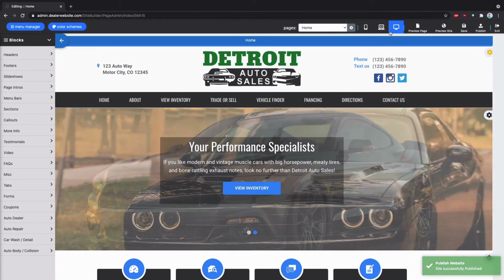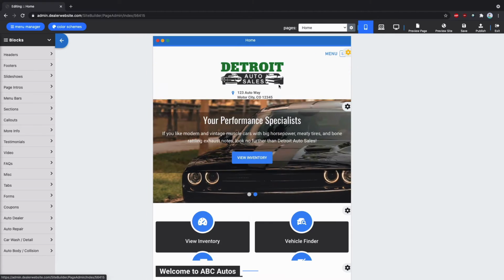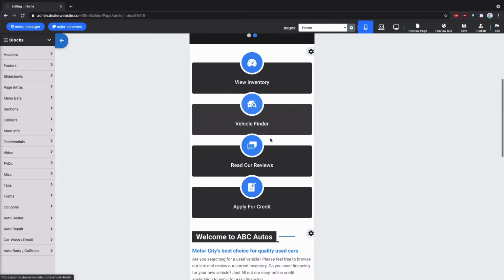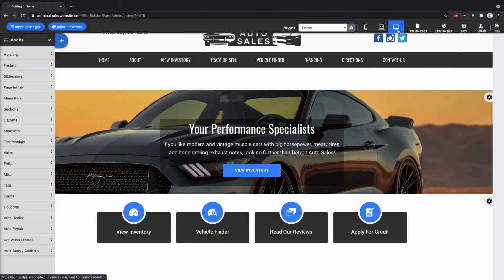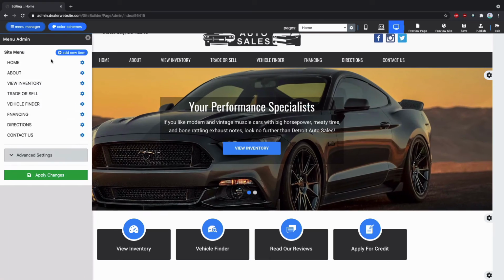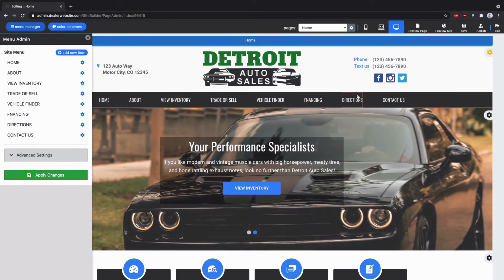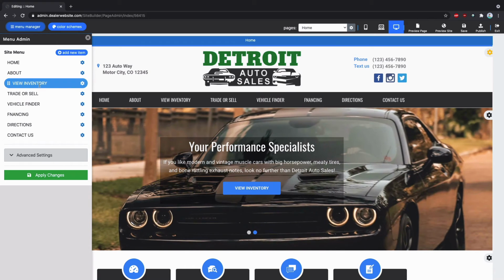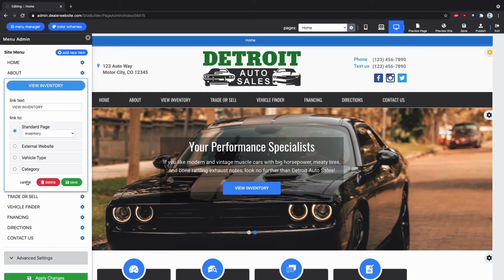Now you can view your website on desktop, tablet, or mobile view. Let's go back to desktop view. Now if you go to Menu Manager, you'll see all the options that are in your navigation menu. You can add, delete, or rearrange items.